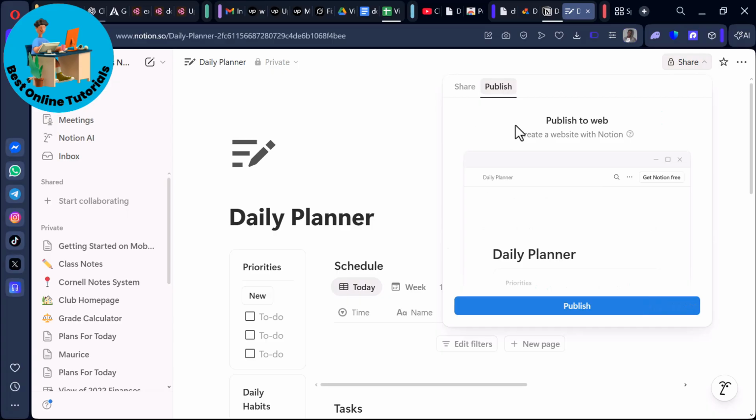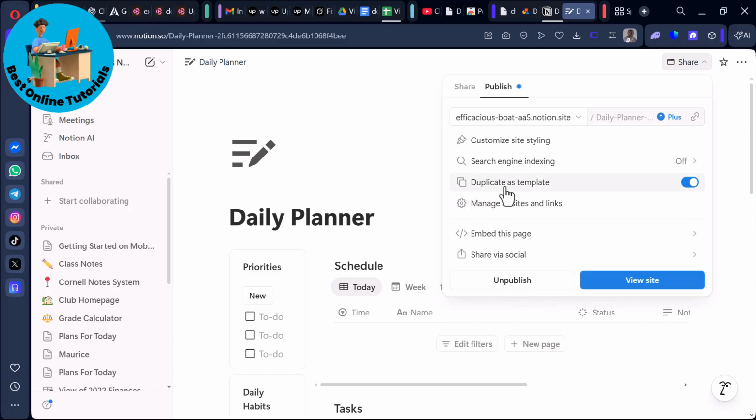So go ahead and click on publish and then click on publish again. And once you have selected this option, you'd see the option to duplicate as a template. Make sure this is turned on and then simply copy this link. Now, this is important as this is your link. You can change the title of your planner when you subscribe to Notion Plus for access to change it. But for now, it's set to just this title. Now, make sure this is turned on.